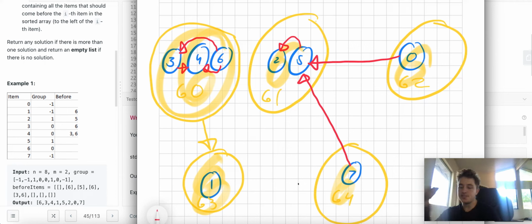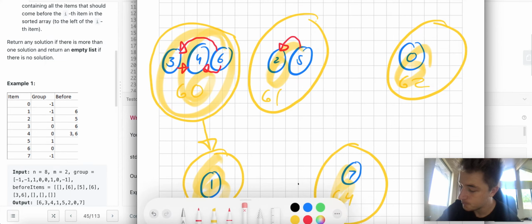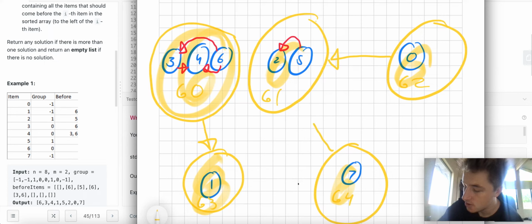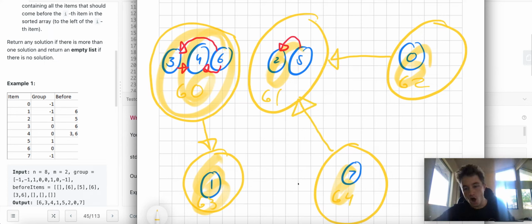If 0 has to come before 5, and 5 and 2 always have to be together, that means 0 has to come before 5 and 2. Because it can't split up 2 and 5 just to be behind 5. It has to be behind both of them. So that would mean the groups then have an issue. There's an issue with these groups. So now we have this topological sort graph on the groups.